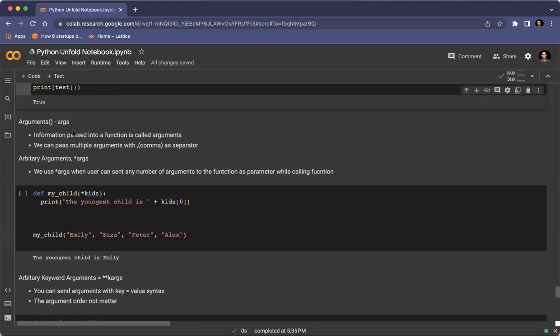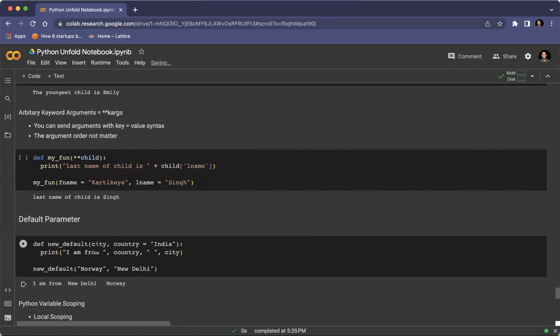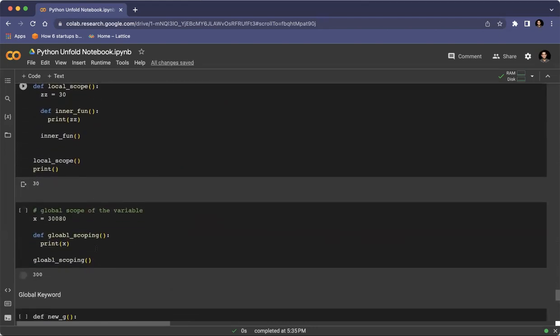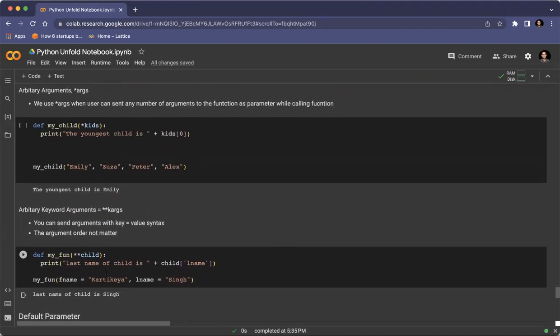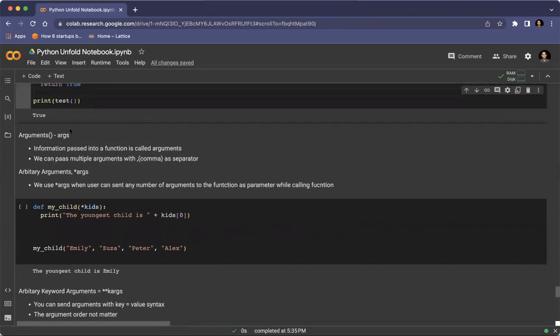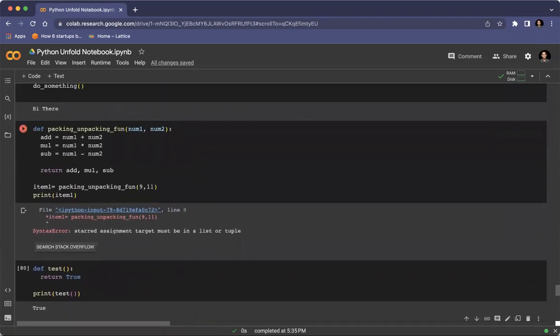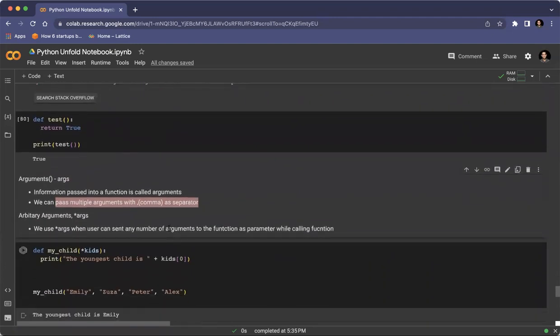Now understand there is something called args, and kwargs, which is like keyword arguments. Okay, kwargs are here. Got it. Arguments. Information passed into a function is called arguments. You know this. We can pass multiple arguments with a comma as a separator, as you have seen: num1, num2, and a number of arguments. But just imagine you're calling a function and that function doesn't know how many arguments it is going to receive.